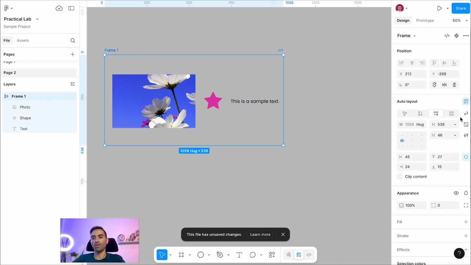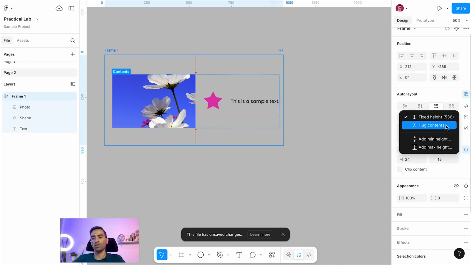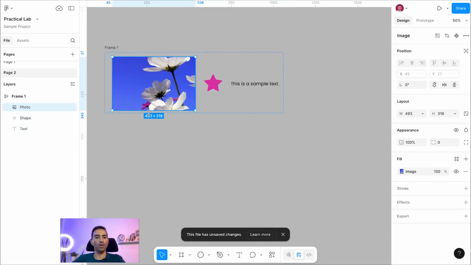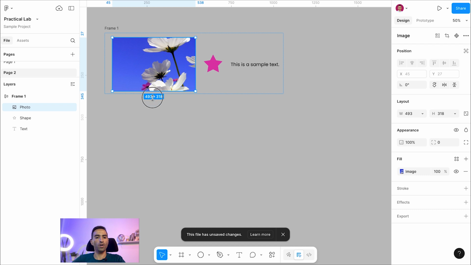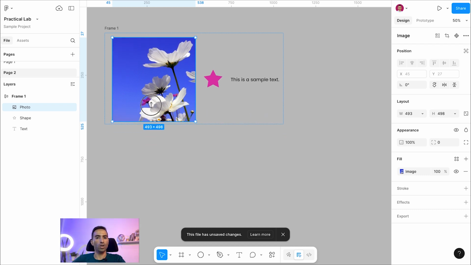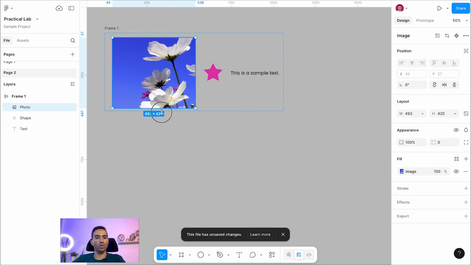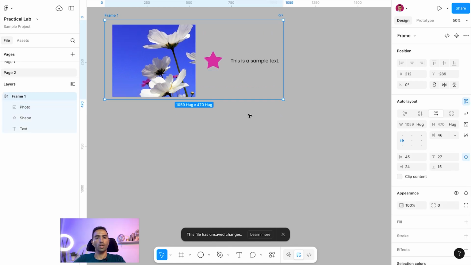If I select the frame, I can set this rule for height too. And if I change the height of, for example, one child, I can see the height of this frame is changed automatically. Okay, let's see the third option.